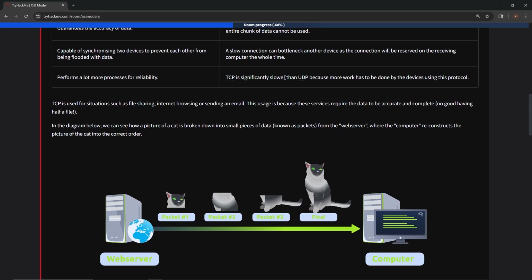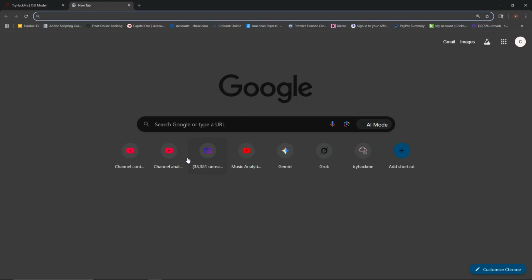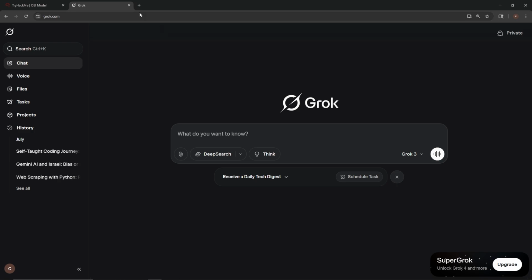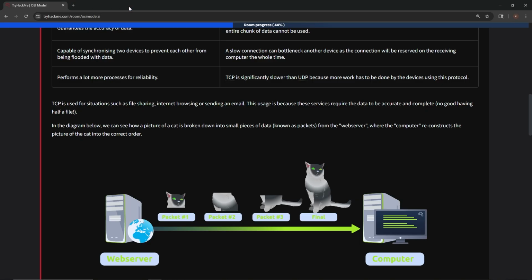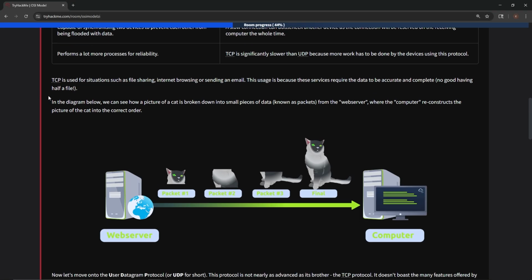TCP is significantly slower than UDP because more work has to be done by the devices using this protocol. But I mean, look at this. Look how fast this goes. Let's get up Grok. That was nothing. We're still flying these days. All right, so let's go.